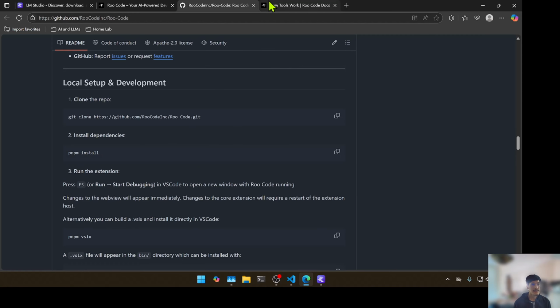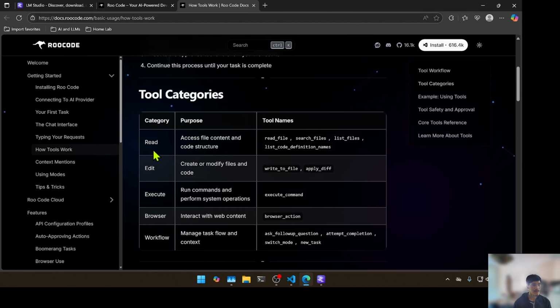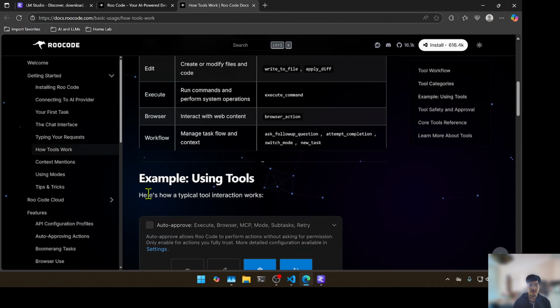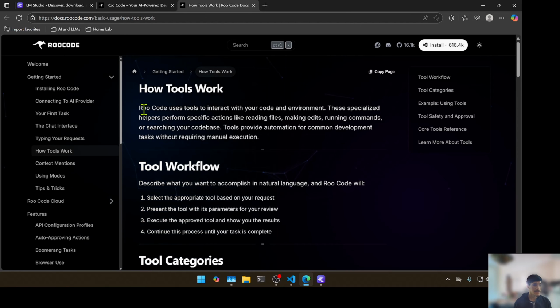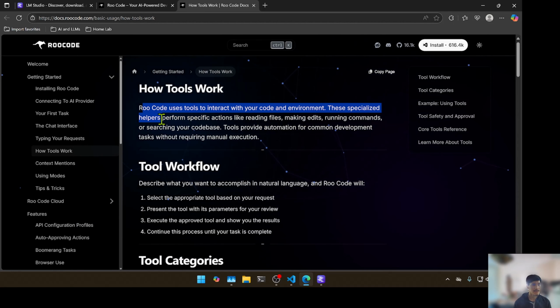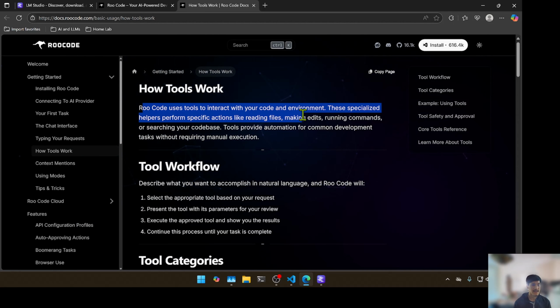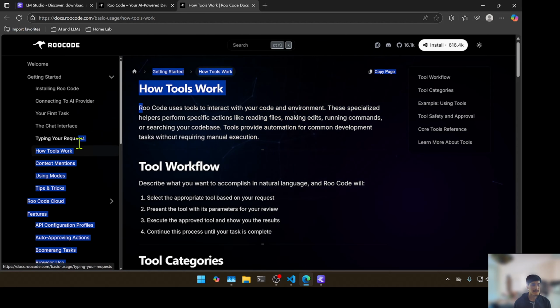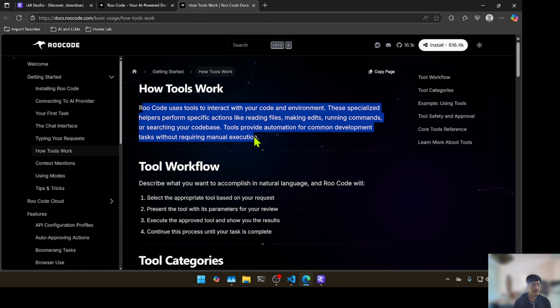Okay, cool. So let's take a look at the tool workflow. So what can it do? Okay, so Roo Code uses tools to interact with your code and environment. These specialized helpers perform specific actions like reading files, making edits, running commands, or searching your code base. Tools provide automation for common development tasks without requiring manual execution.